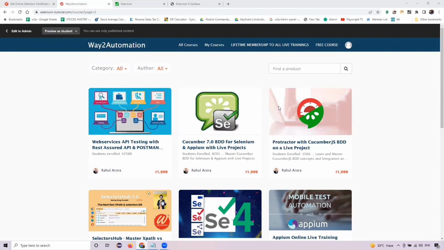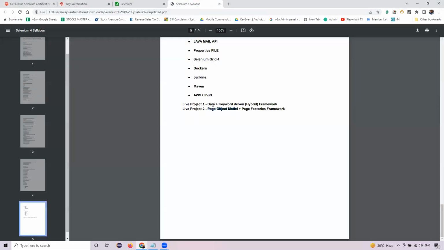Is there any batch in which we cover the BDD framework for Selenium, even in future? Not at this moment. In case you want the Cucumber part to be covered dedicatedly in the Selenium training, then we may need to skip one of these frameworks, either data driven or page objects, because otherwise it is going to take a long time to finish this particular batch.